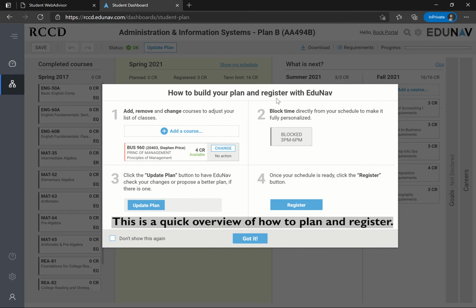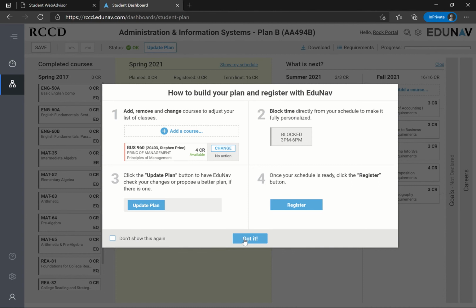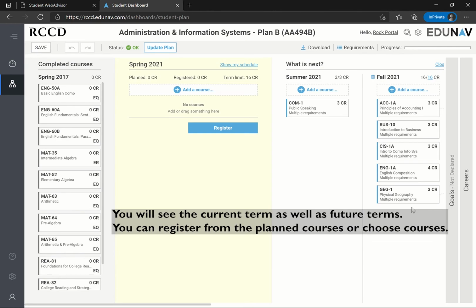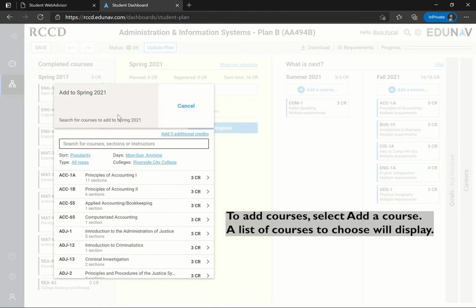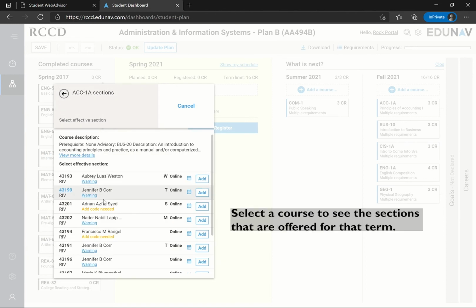This is a quick overview of how to plan and register. You will see the current term as well as future terms. You can register from the planned courses or choose courses. To add courses, select Add a Course. A list of courses to choose will display. Select a course to see the sections that are offered for that term.